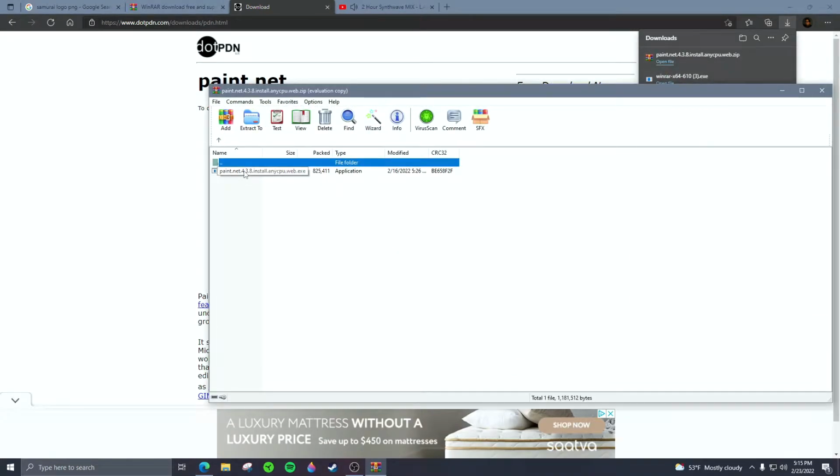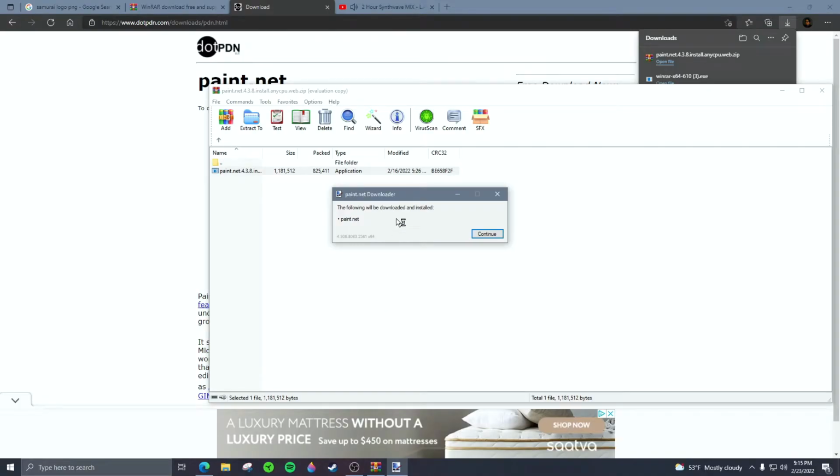Open. You won't see it like this because I already have WinRAR downloaded, or maybe you will. Just double click it. You want to install this? Yes. The following will be downloaded and installed. Continue, and just let this download, and then you have paint.net downloaded. So step one, download WinRAR. Step two, download paint.net.